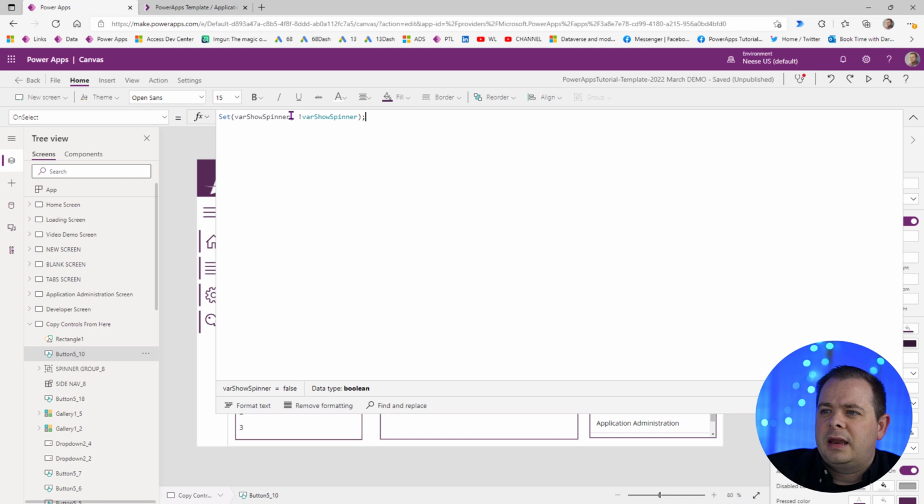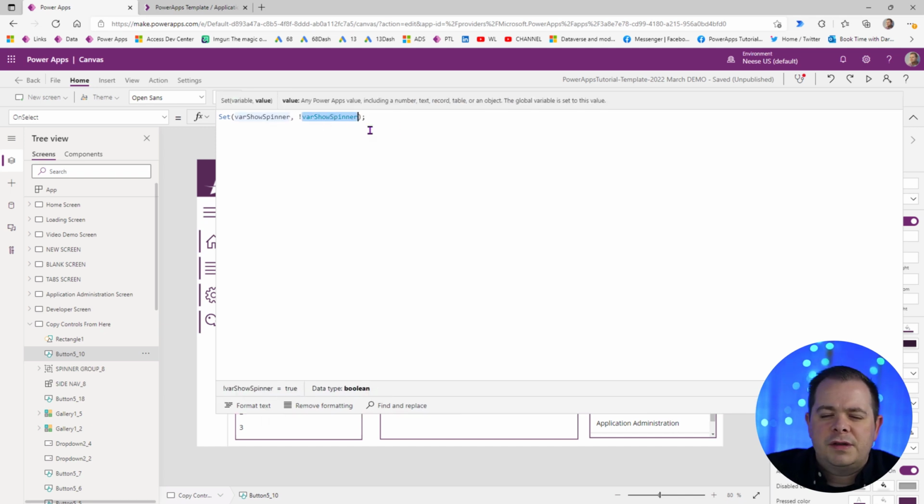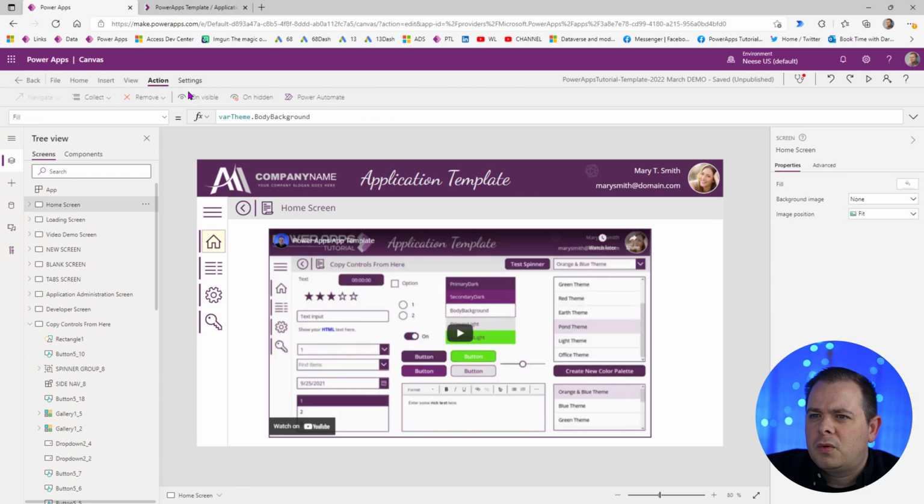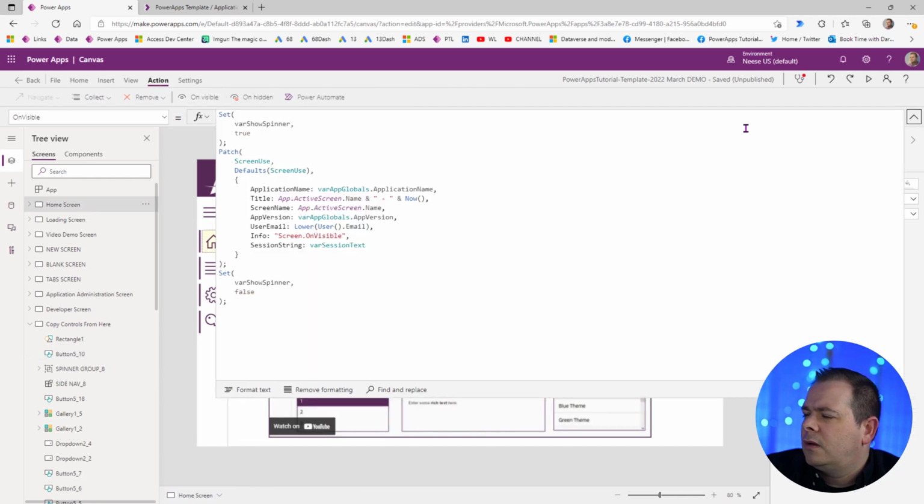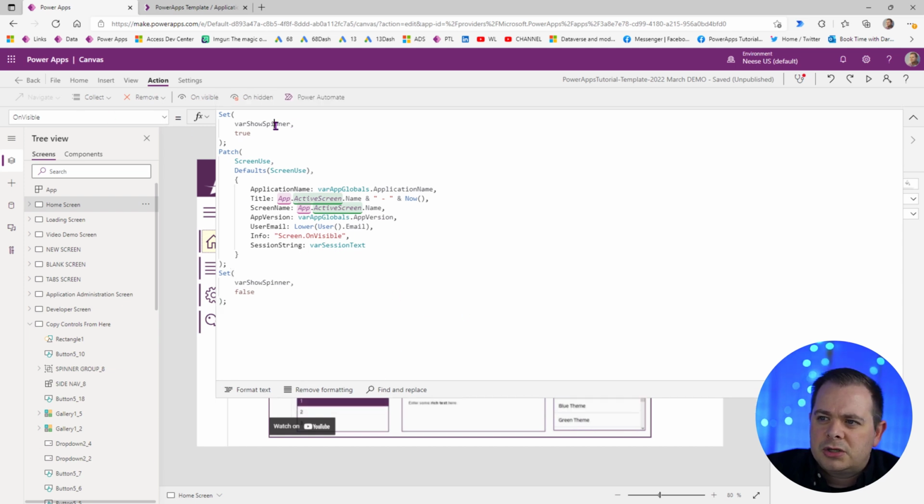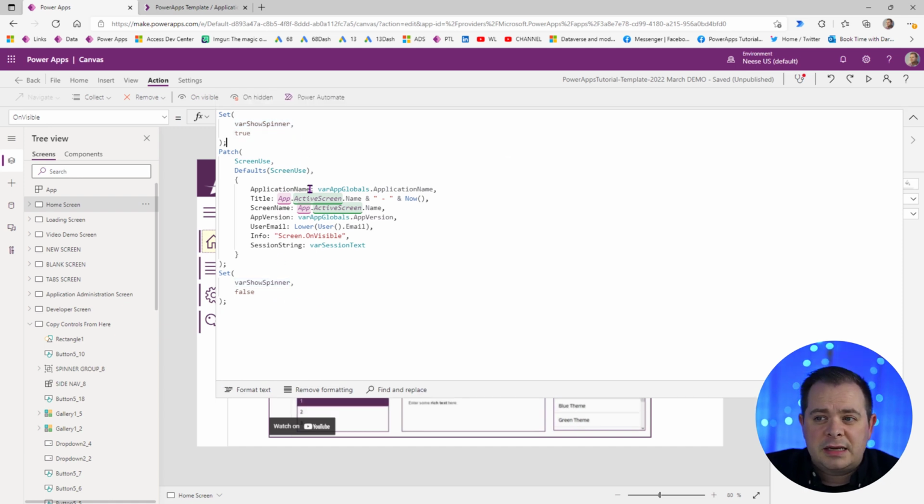As you can see here, this sets the variable and it reverses the value of this variable from true to false or false to true. Let me go to, let's say, the home screen. I'll go in actions and the OnVisible. I actually have this set up almost on every screen within the application template. So you see there is the var show spinner. It sets it to true, then it sets it to false. Now here is a database operation.